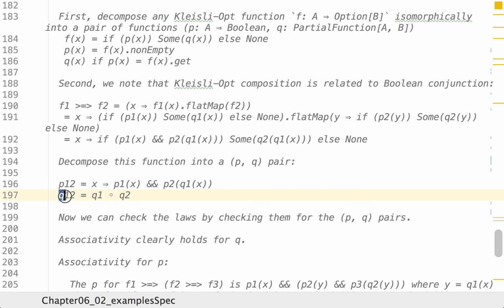And the Q functions are simply composed. So the transformations that are inside here are actually composed in the usual way. But the filter is composed using the Boolean conjunction. And so this is why the laws hold. Obviously, the laws will hold for Q, because the ordinary composition is associative and respects the identity.